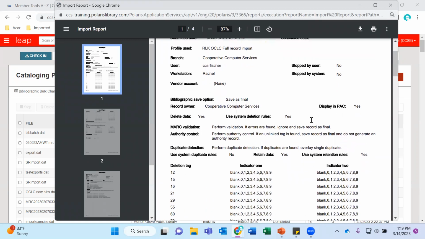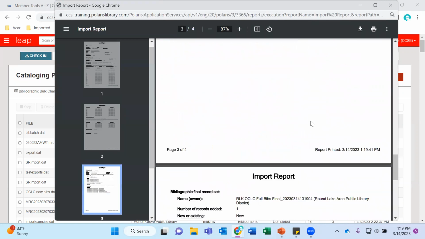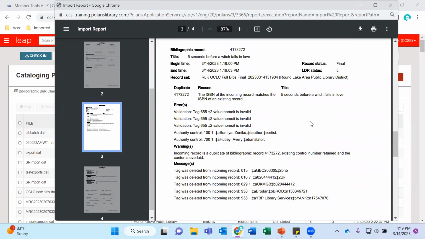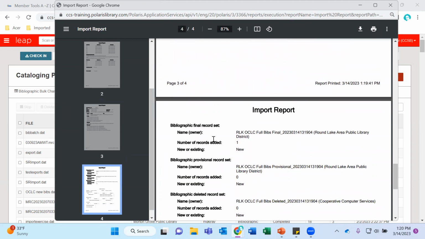So as the report has in the client, it has our import settings at the top. It then lists the records that have been imported and has various different error messages or messages about duplicates that you could see. And then lists your record sets. So you can easily copy your name of the record set if you need to open your record set, and then search for it in the Find tool to open it.